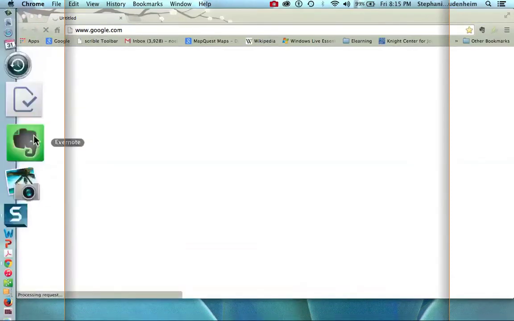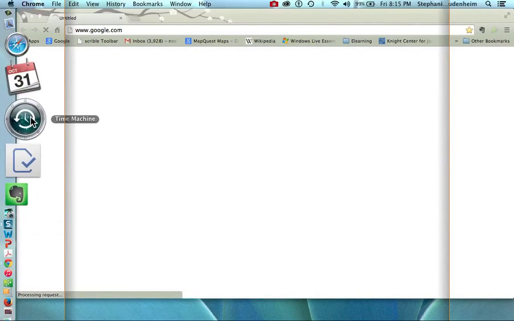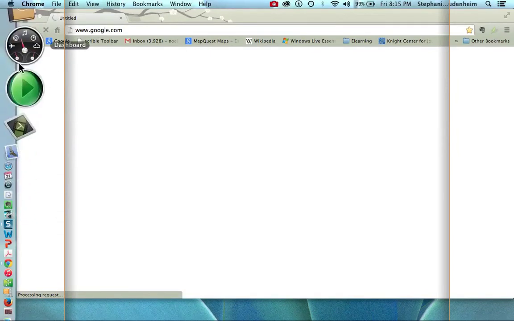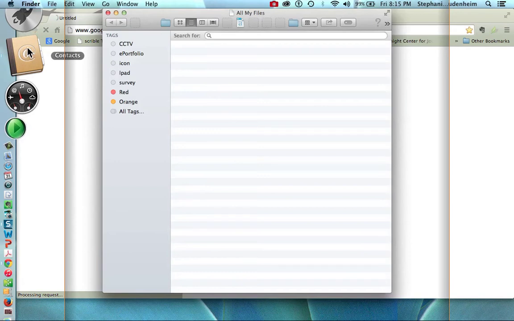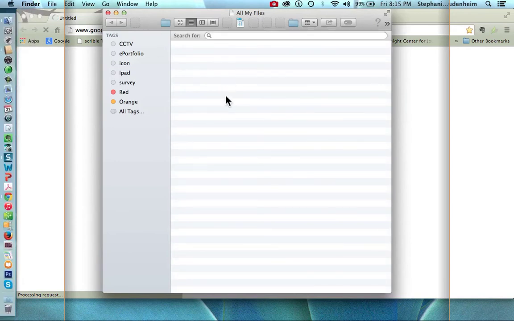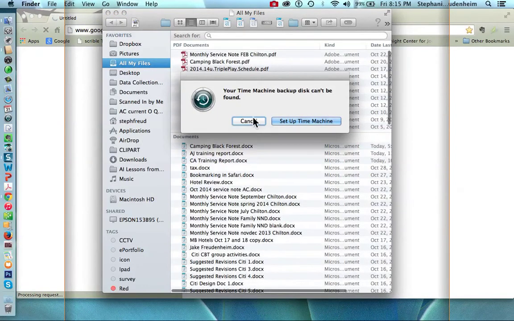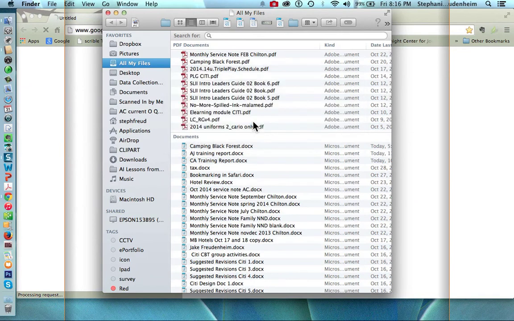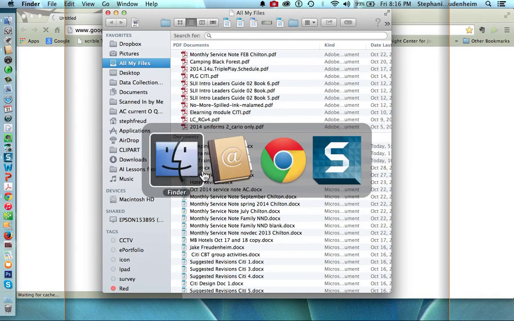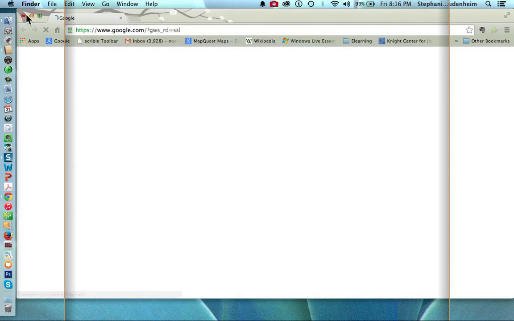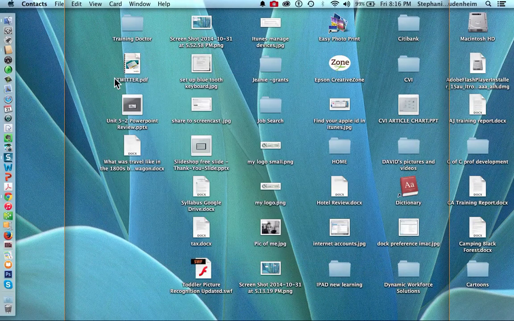Minimize that. And I'm going to open up Time Machine and Contacts. Okay, and then when I hit Command Tab, I can see all the things. Let me do that again. Command Tab. These are all the things that are open. My contacts, Google Chrome, Snagit, Finder. So that is an easier way to be able to see what do you have open that you need to close before you shut down.